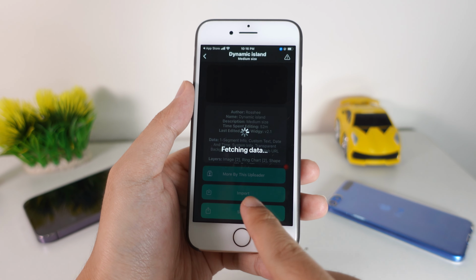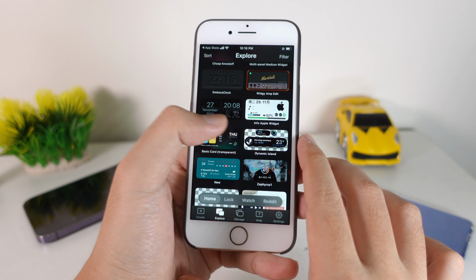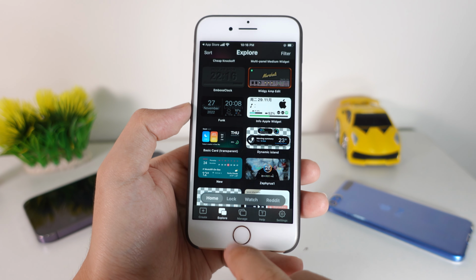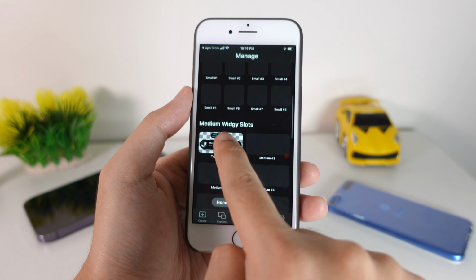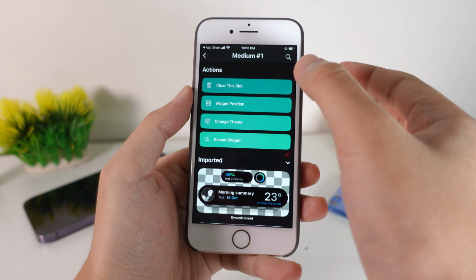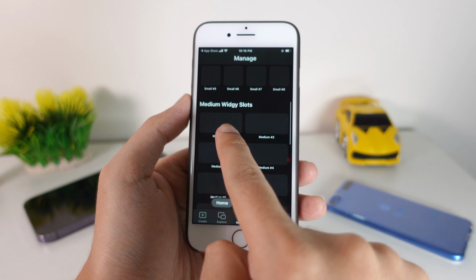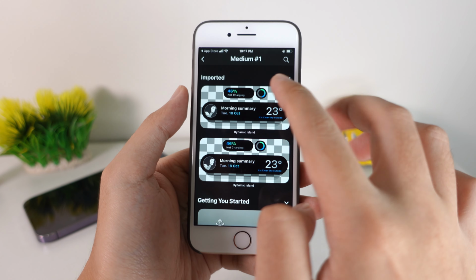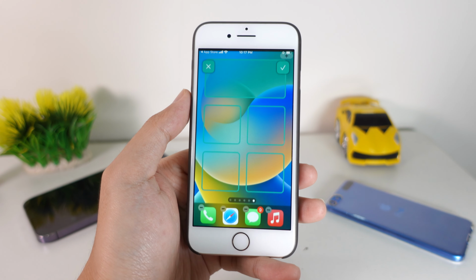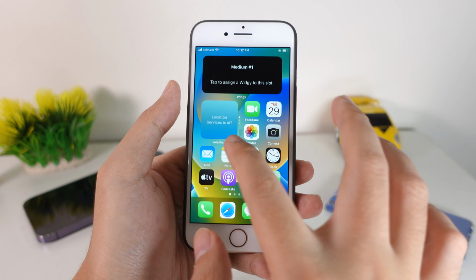So I'm gonna click on import right there, and after it has been imported, you're gonna go into manage, and then here you're gonna scroll down until you find a medium widget slot. This is the first one that I showed you, and then you're gonna scroll down. You're gonna find a medium widget slot. Make sure you select the first one, and then you're gonna select the widget that you have just imported, and click on the check button. And after that, you're gonna go back here.